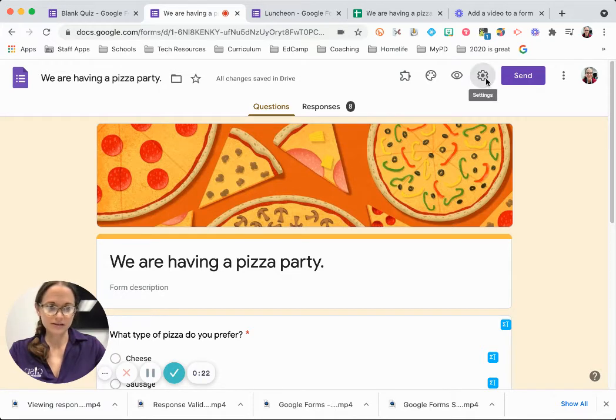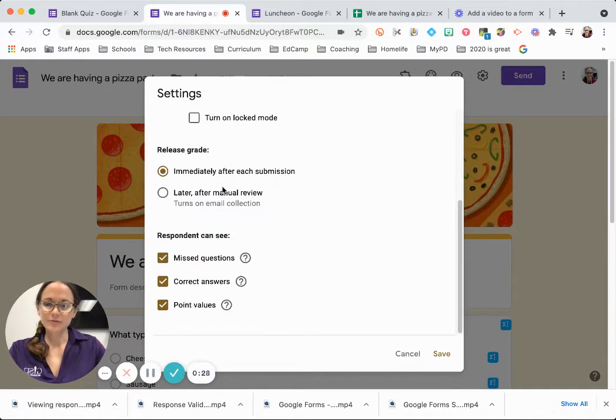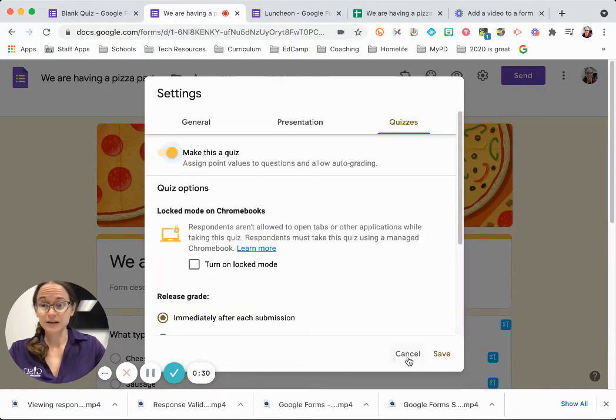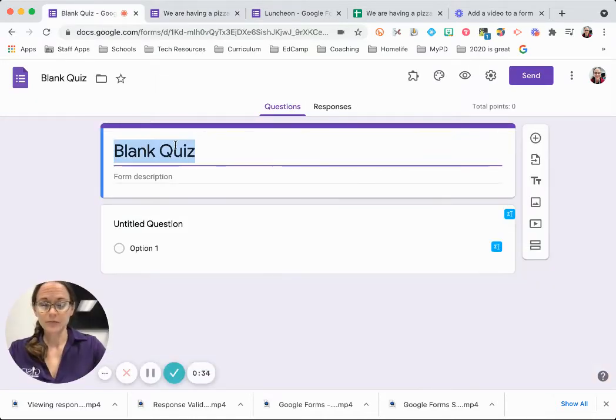I would click on the settings and then go to quizzes and then check make this a quiz. And then I would have all my quiz settings. So you can turn any form into a quiz anytime. Let me go back to this blank one, and we're going to call this a, let's see, gardening quiz.